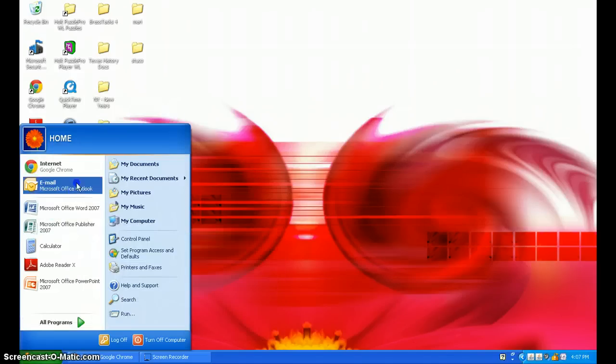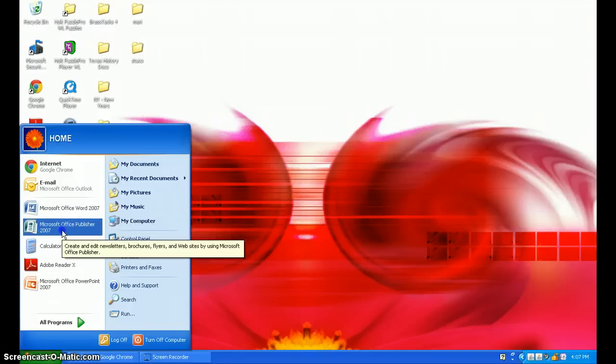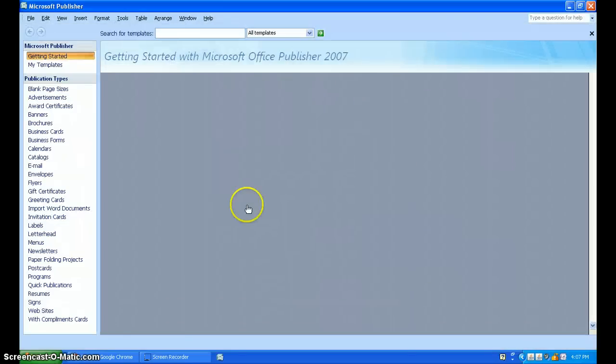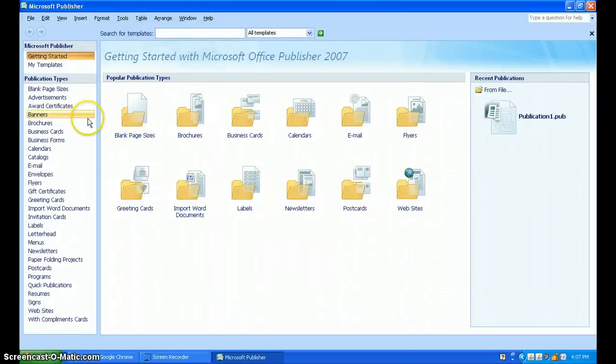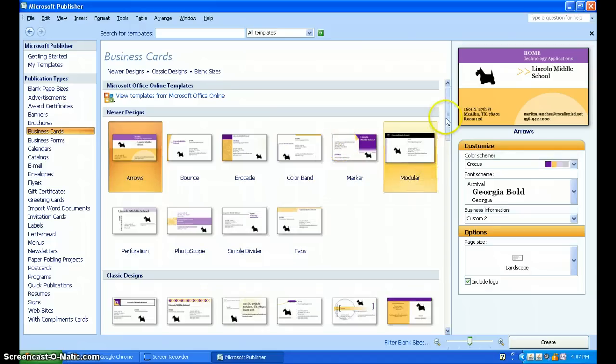Like I said, if you're on your computer, you more than likely have to go to all programs and then go to Microsoft Office. On mine, because I've used it, it's on my recent list of programs. So all I have to do is click on Publisher right there, and then it should open right up. And like I said, we're creating business cards, so I'll click here, and yes, you can click here too. As soon as I click on business cards, it comes up with all these cool different business cards.